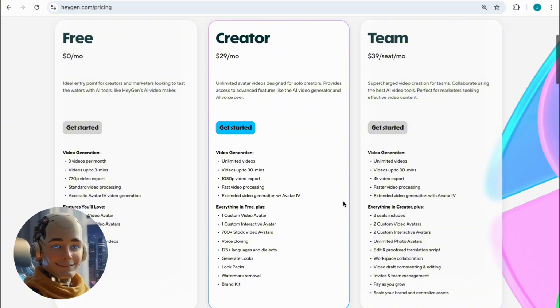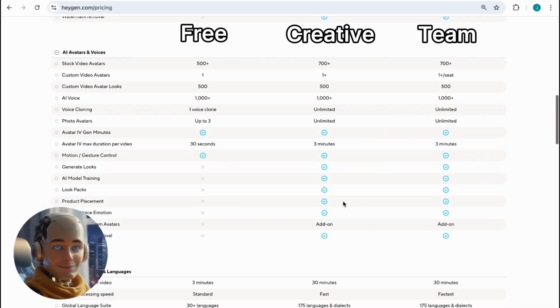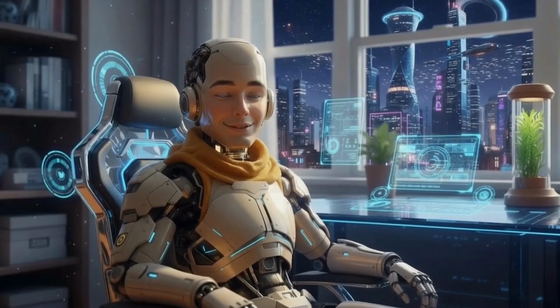In the Creator plan, it also mentions that you get 1 custom video avatar, 1 custom interactive avatar, and 700 plus stock avatars, as well as unlimited photo avatars. Let's scroll down to see photo avatars usage limits, according to their plans. In my experience, this is the avatar type that has been used the most. Let's go over all the different avatars that you can use.